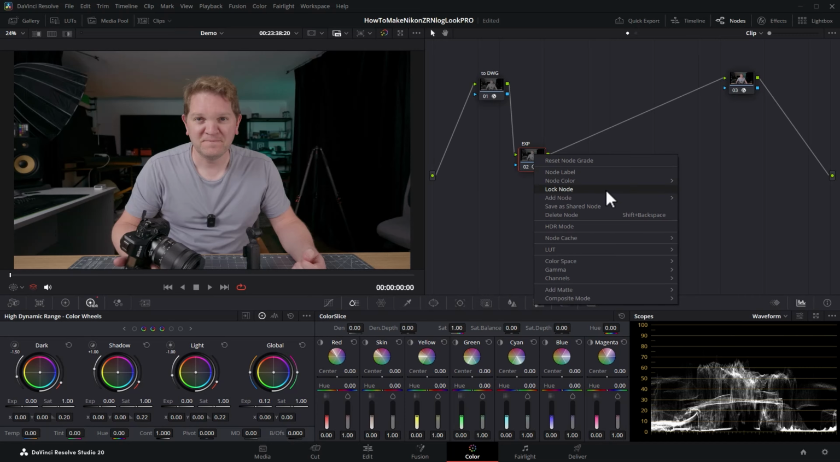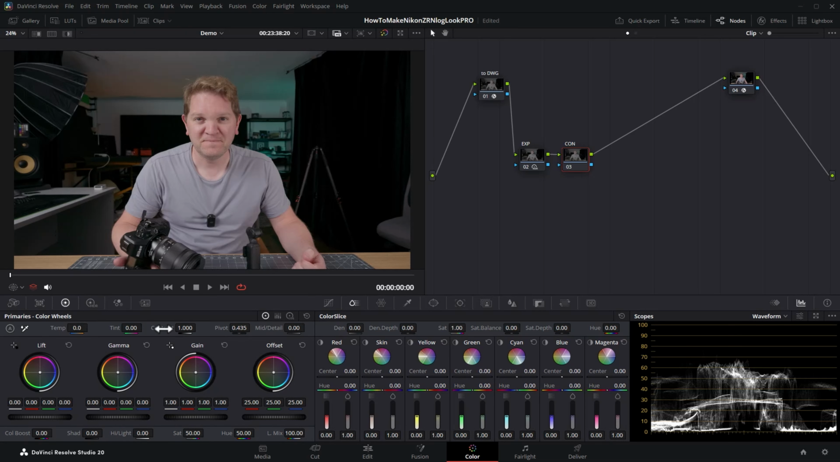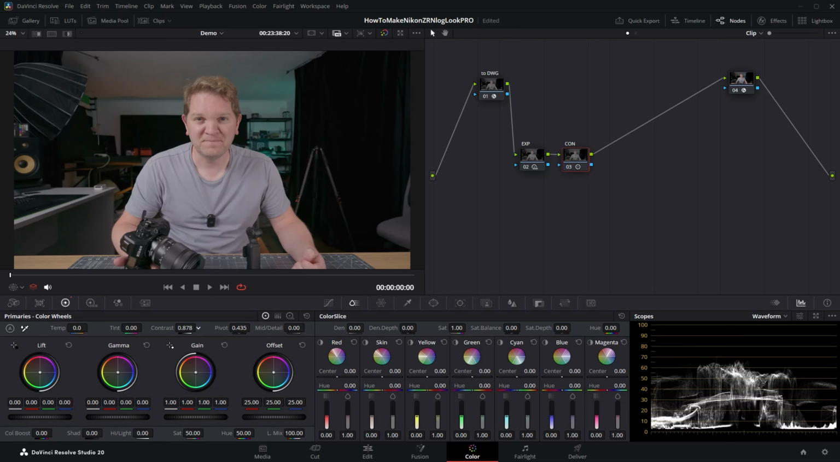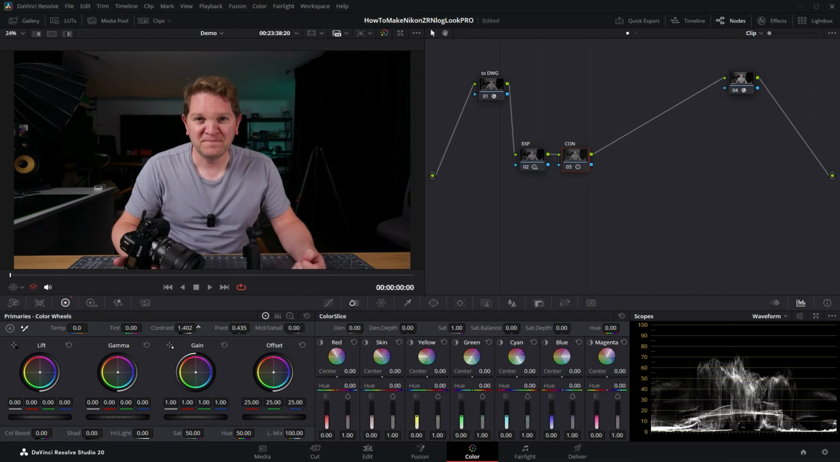Right click this node and then add a new serial node. This next node we're going to use to adjust the contrast. To adjust the contrast, switch over to the primary color wheels and then just drag the contrast left to decrease the contrast or right to increase it.